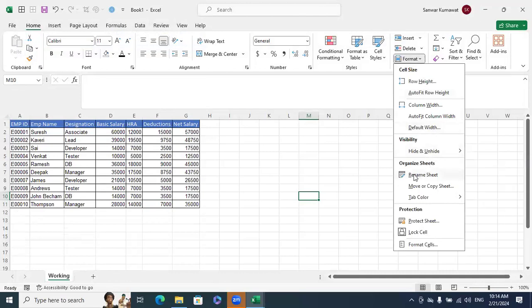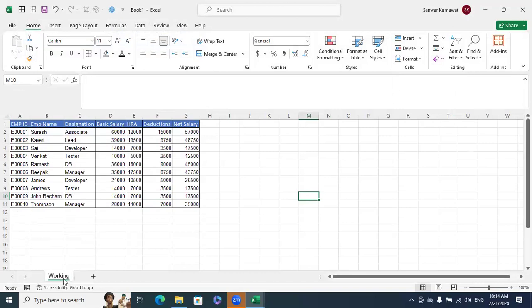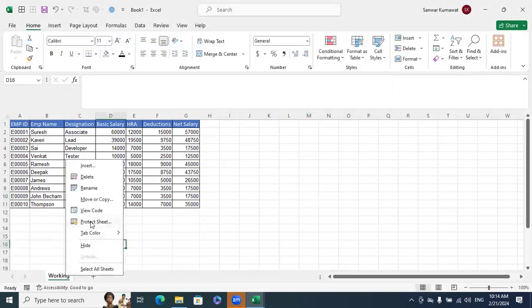Now this: Rename sheet. Rename sheet means I can rename the sheet. Double click on it or right click and rename.